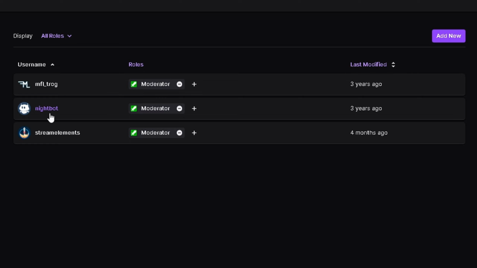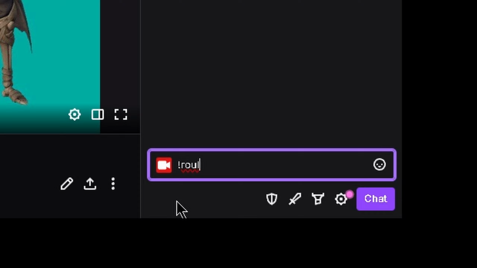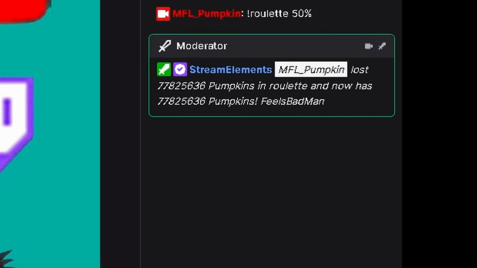And also, this brings me on to chatbots. Now, I have two here. One of them is to stop people from saying certain words, like a lot of profanity, for example. And then the one down here is more to do with fun commands you can use in chat. For example, you can say roulette 50%, and you can gamble half of your pumpkins on my channel. And I do believe that is now everything covered for Twitch.